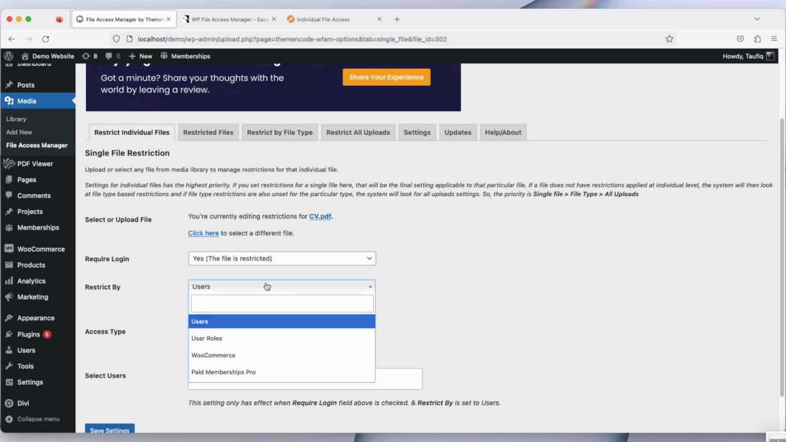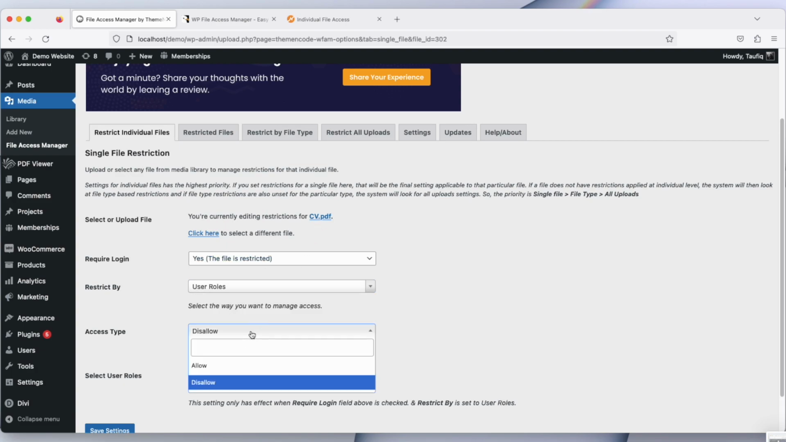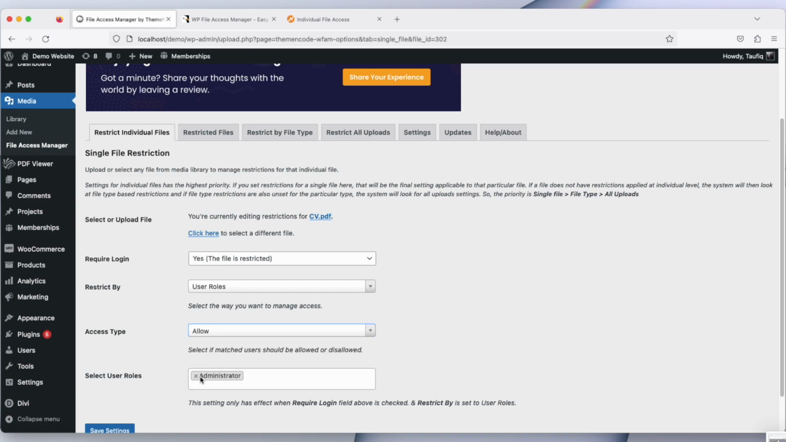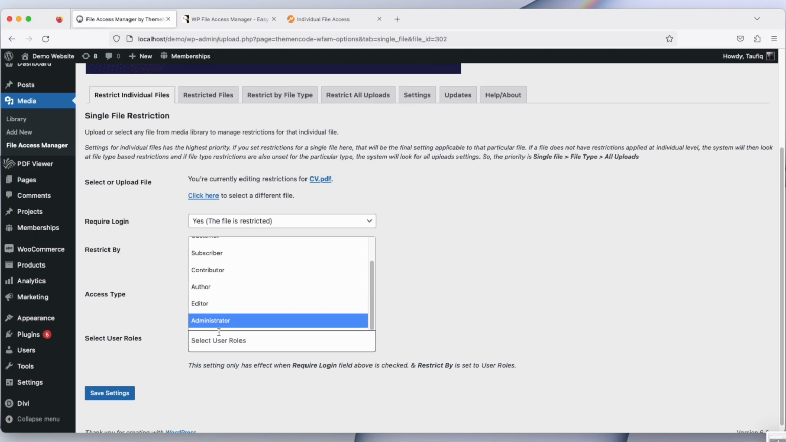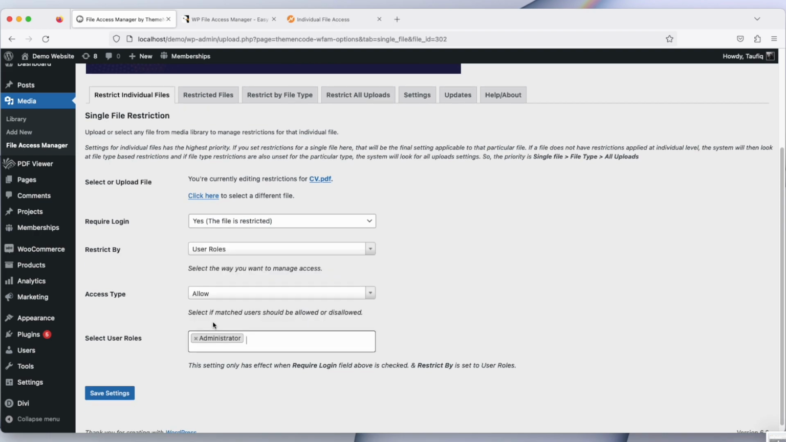Now if I select user roles and then select allow, and in the select user roles there are different types of users. Let's say I'm selecting administrator, so only the administrator will be allowed to see this file. You can select others as well, editor or contributor, etc. And if you select disallow, then these user roles will be disallowed to see the PDF file or that selected file.